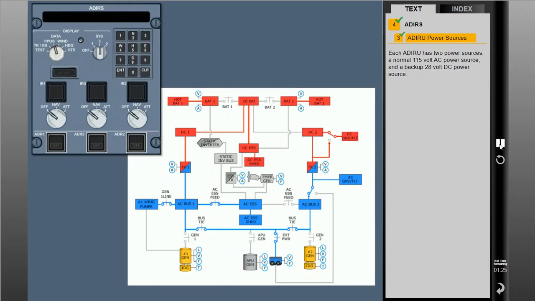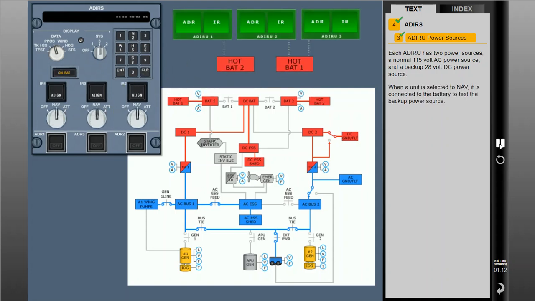Each ADIRU has 2 power sources, a normal 115-volt AC power source and a backup 28-volt DC power source. When a unit is selected to nav, it is connected to the battery to test the backup power source. While connected to the battery, the on-battery light illuminates. After 5 seconds, if no faults are detected, the respective ADIRU will connect to its normal AC power source, and the on-battery light extinguishes.